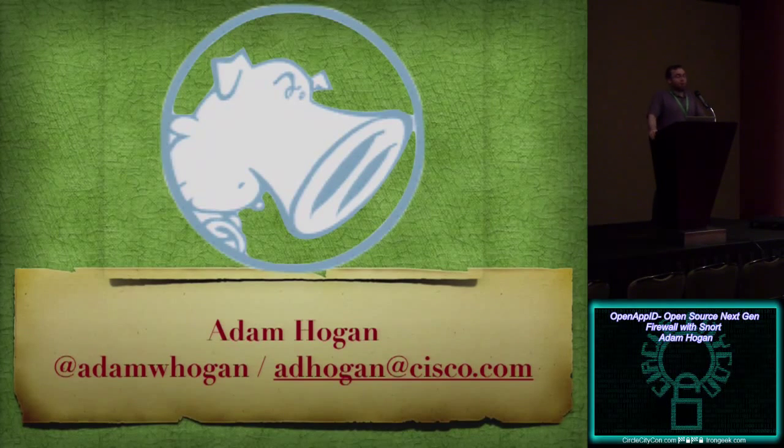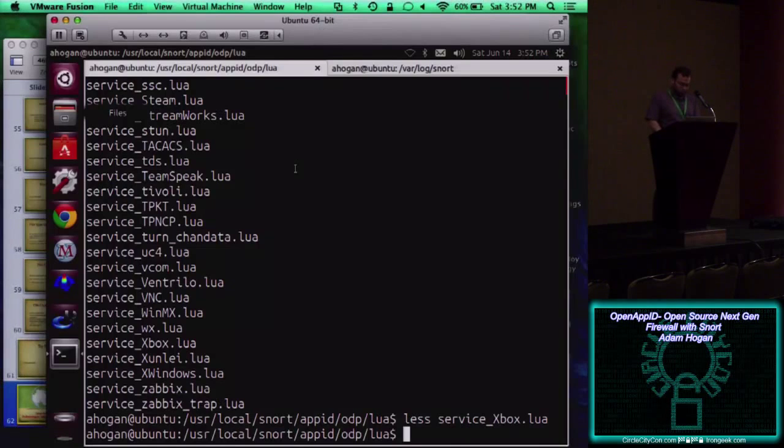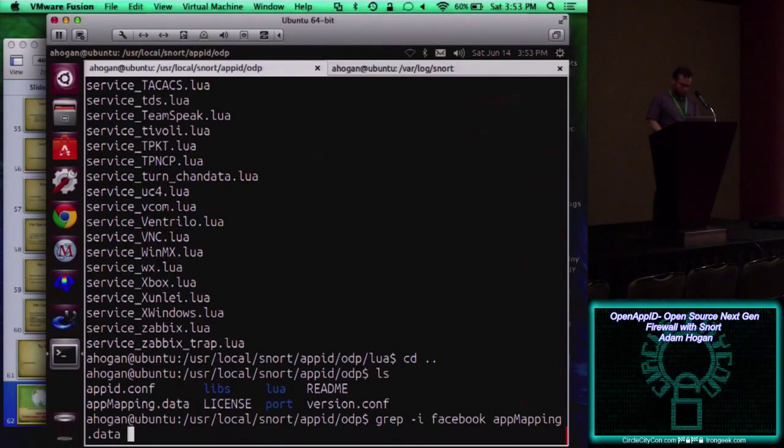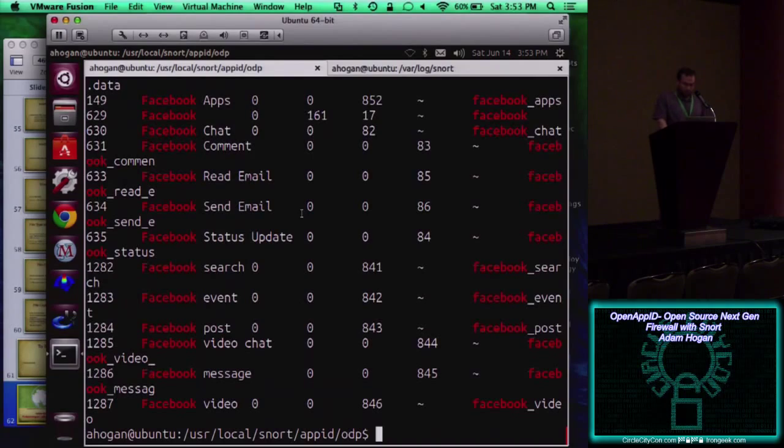Would it be worthwhile? There's a lot written for it, right? So if you go through the application detectors, you'll see a lot written for it. So if I look at, let's see what's available just for Facebook. Facebook apps, Facebook chat, commenting on Facebook, reading email, sending email, status updates, search, events, whether they're posting to Facebook, video chat, Facebook message, Facebook video.